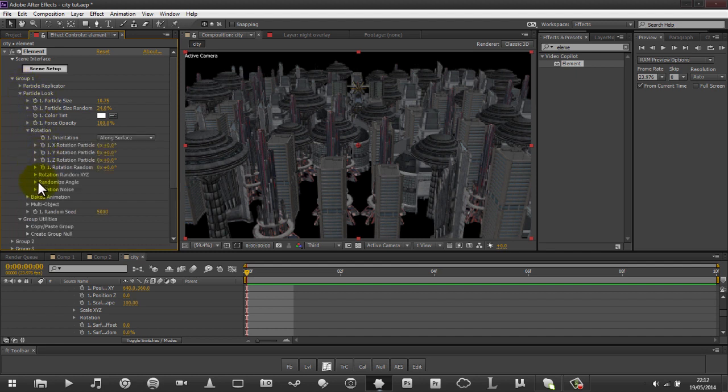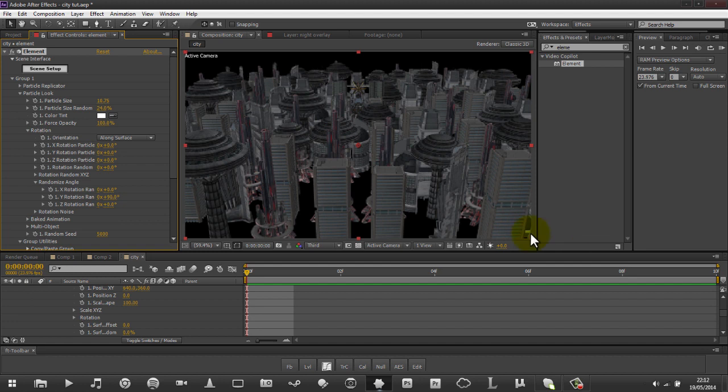Rotation, okay, so we want to randomize the angle. I believe it's Y by 90. So that'll make some straightforward and that'll make some sideways. You don't want it all to look the same, because if these all looked like they were coming like a rectangle, they'd look kind of silly and obvious. So this helps sell the city a bit more.